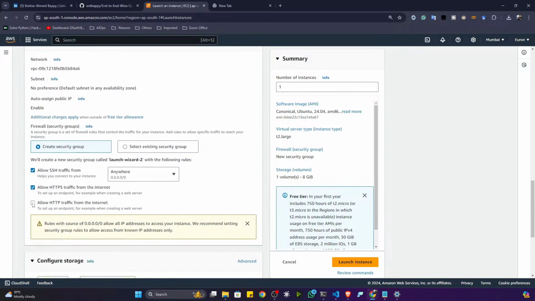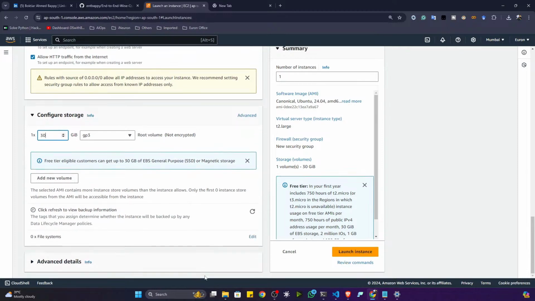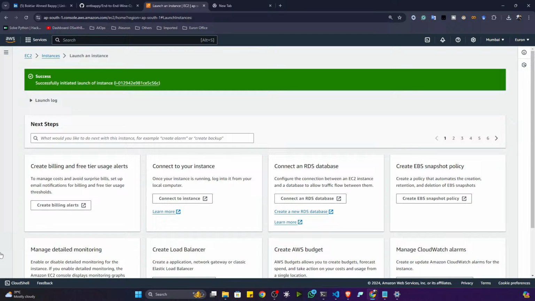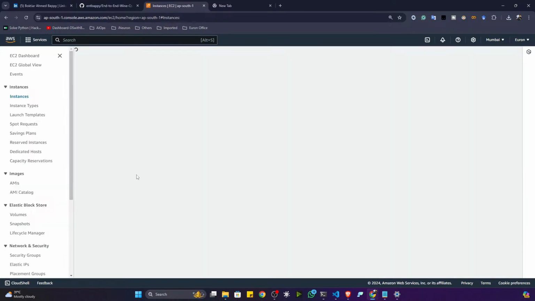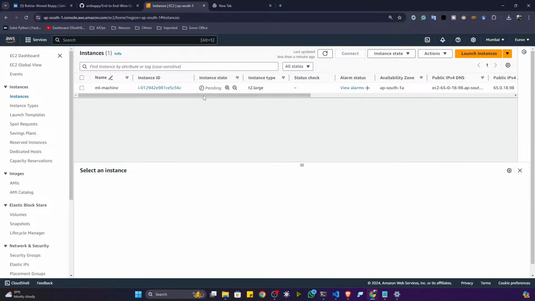I'll tell you how to do it. Then after that, select these two options, HTTP and HTTPS, and select the configuration storage. At least take 30 GB. After that, let's launch the instance. So click on view instance. Now it should be running. Just refresh here. The status should be running. Now guys, you can see my status is running. That means my machine is running.